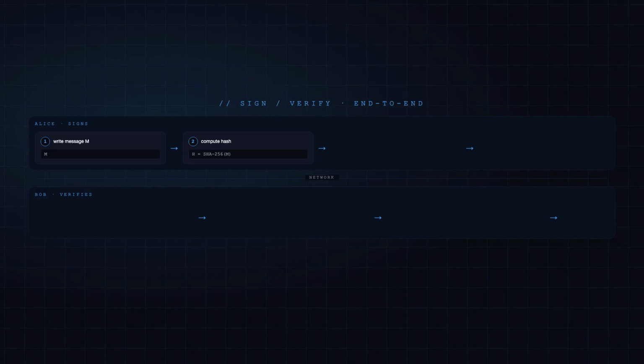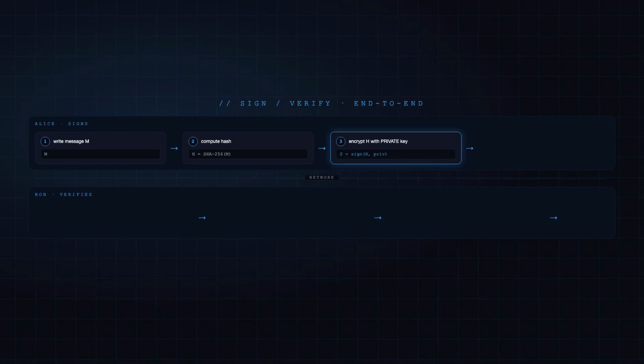Alice wants to send a signed message to Bob. Step 1. Alice writes her message. Step 2. She computes a SHA-256 hash of that message. Step 3. And this is the magic. She encrypts the hash with her private key. That encrypted hash is the digital signature. Step 4. She sends both the original message and the signature to Bob.